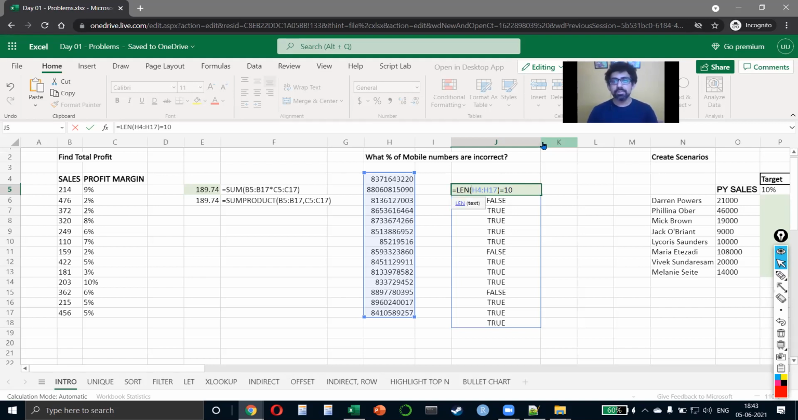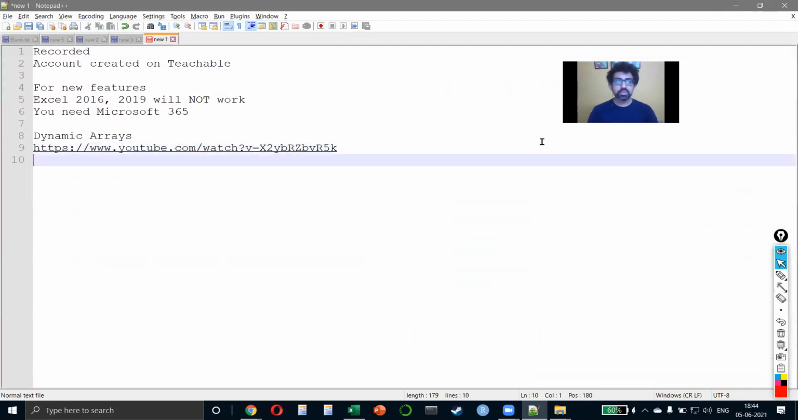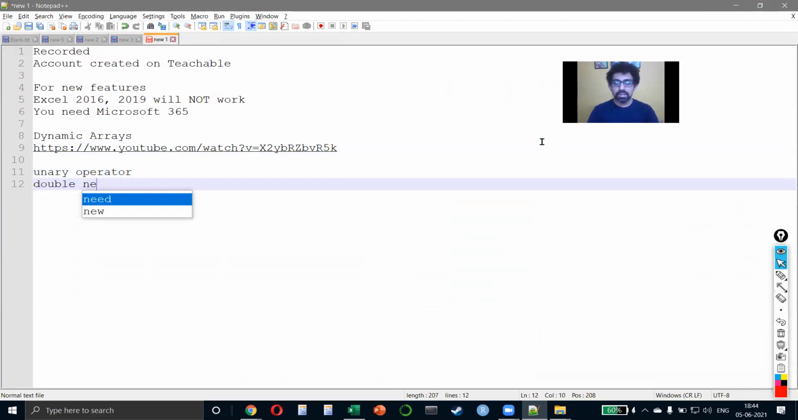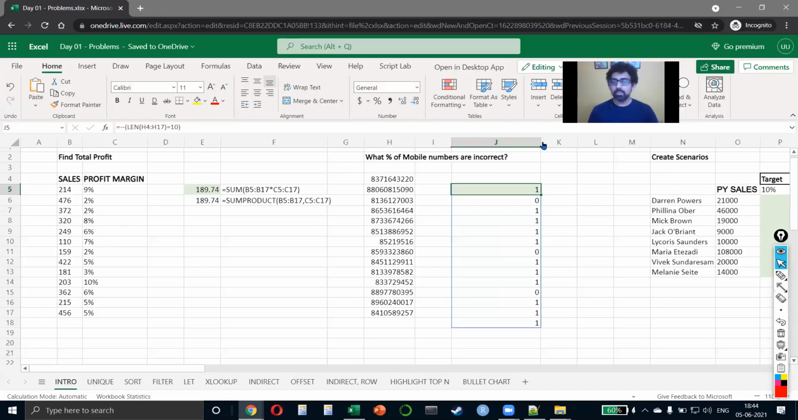So I'm going to use something called a double negative. Okay, like this. Just look carefully at what I've done. My entire formula I have put inside parentheses. And after the equal to sign and before the parentheses, I have put what is called a unary operator. I'm just going to type it here. It is called a unary operator, which is also called a double negative. And what is the role of the unary operator? A very simple, specific role. The unary operator converts true into 1 and false into 0. That's it. It doesn't do anything else.